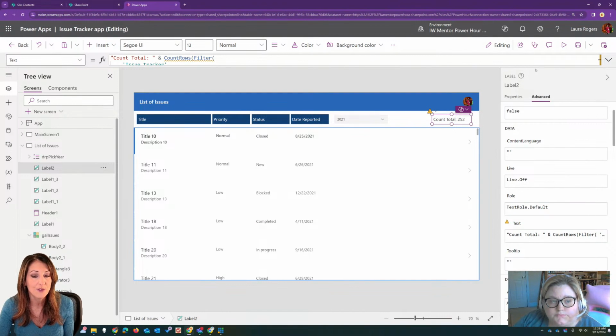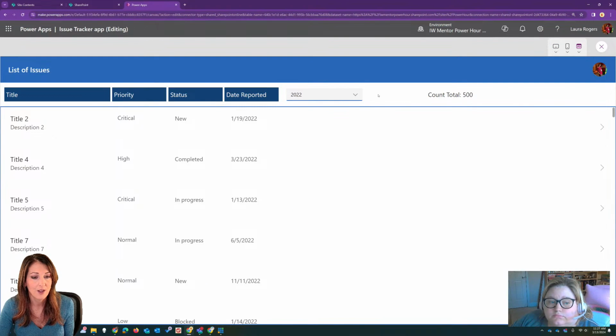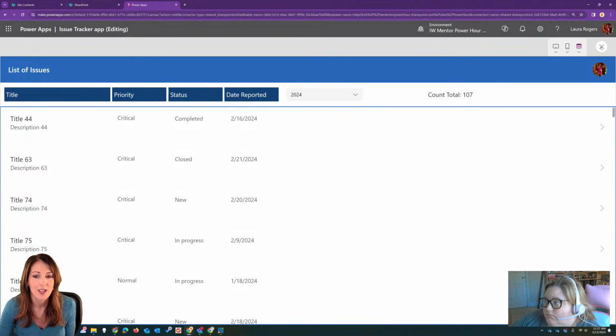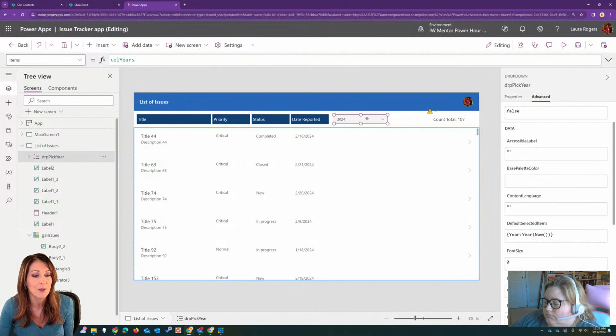So it's showing 252 things from the year 2021. Yeah, and now 500 from 2022, and 500 from 2023, and 107 from 2024. Okay, so at least it shows kind of different numbers for each one. And that's what you want to do, is you want to keep it under 500, under whatever your data row limit is. So you might want to give people other filters.